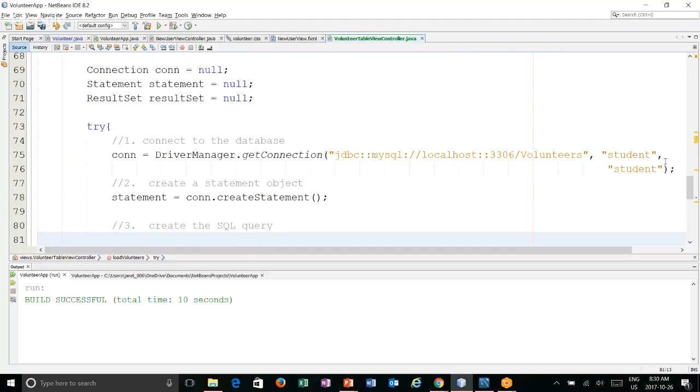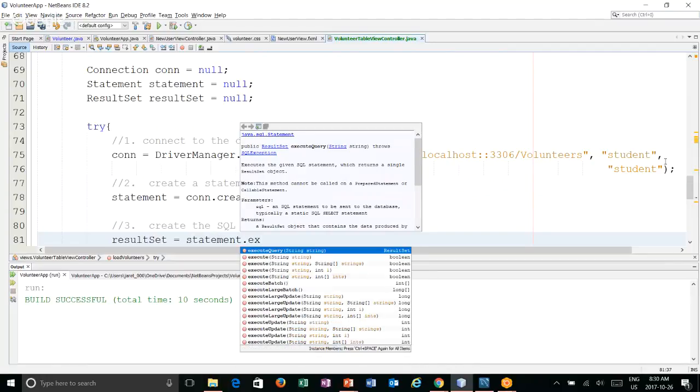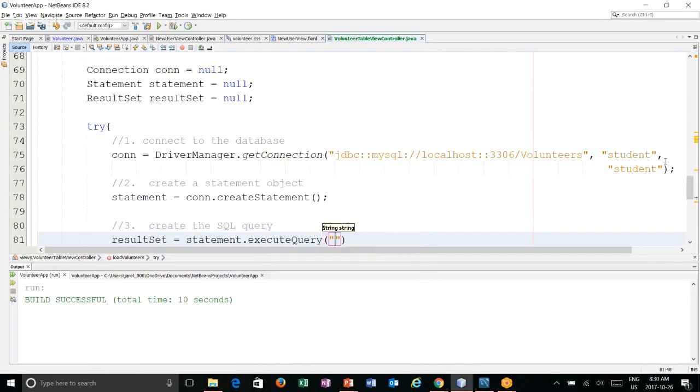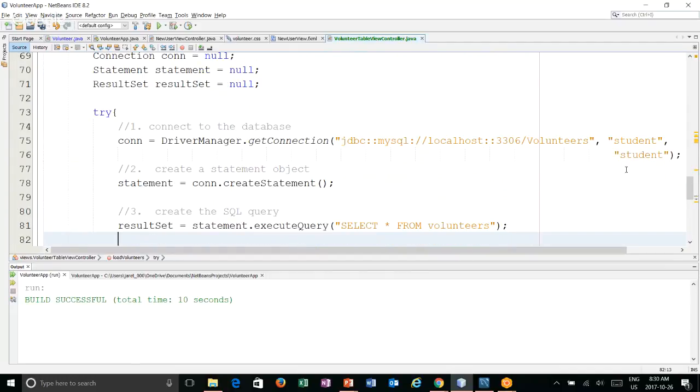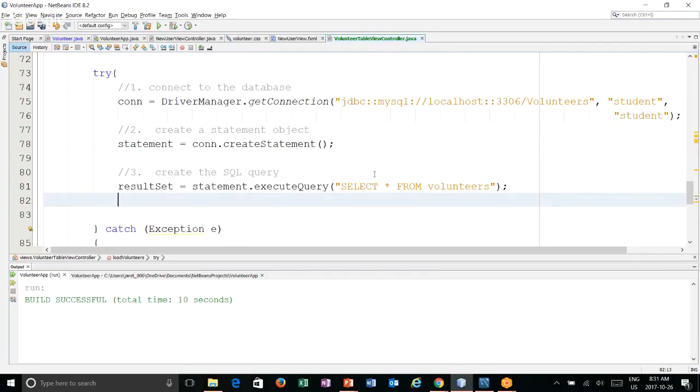So now that we have a statement object, we can say our result set, what returns from the database, is equal to statement. And you can execute a query, and you can pass in whatever you want. So really what we want is select star from people. Right? From volunteers. And then what this does is it returns a result set.